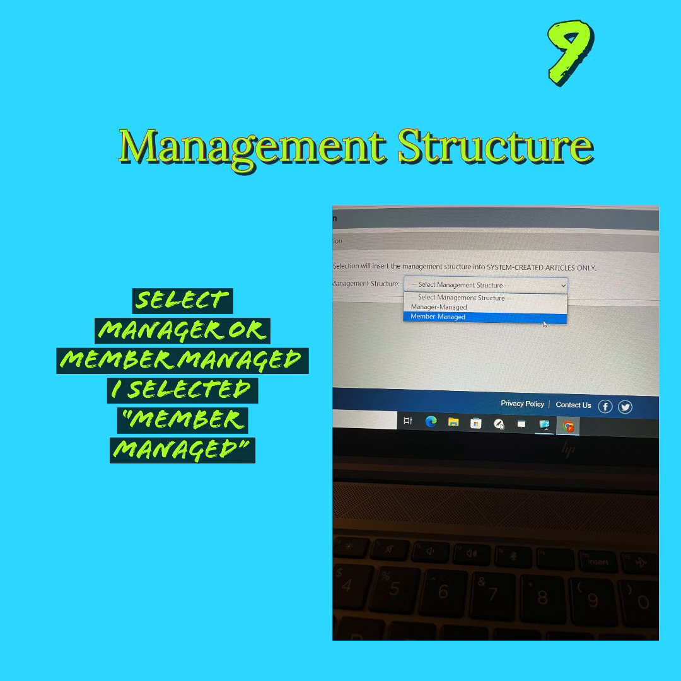Management structure. So as you see in the screenshot, a drop down, I selected member managed, but it depends on how many people you're bringing into your company already from scratch. If you have a manager already, then you can put manager managed, who's going to basically manage the company. Two more slides to go, you all.